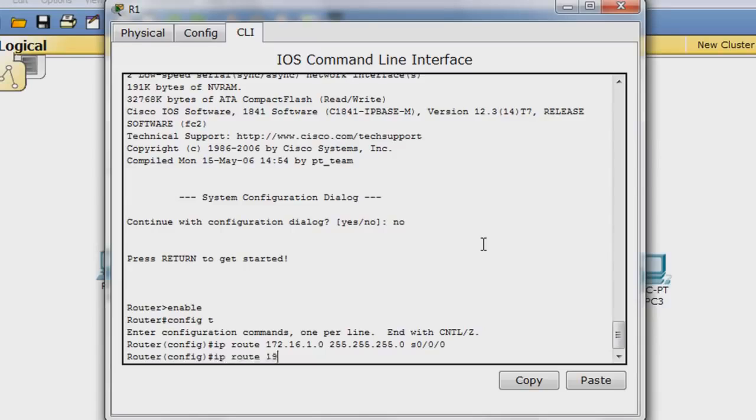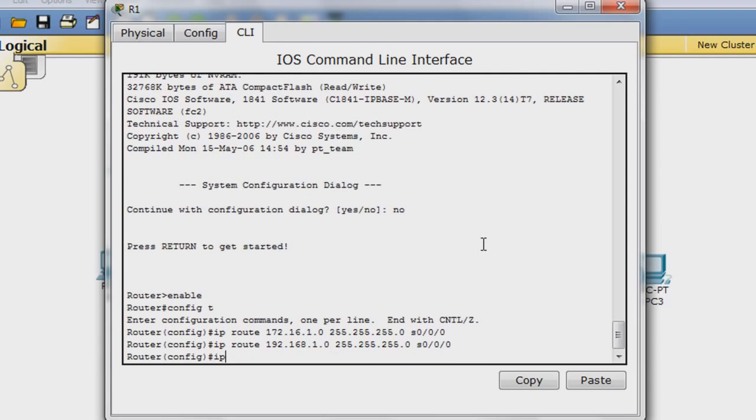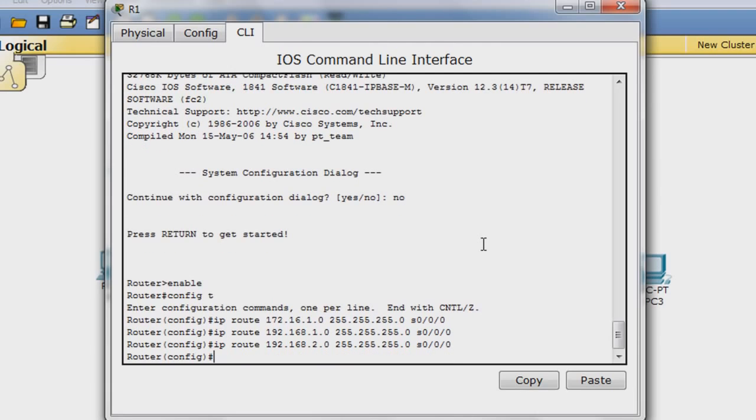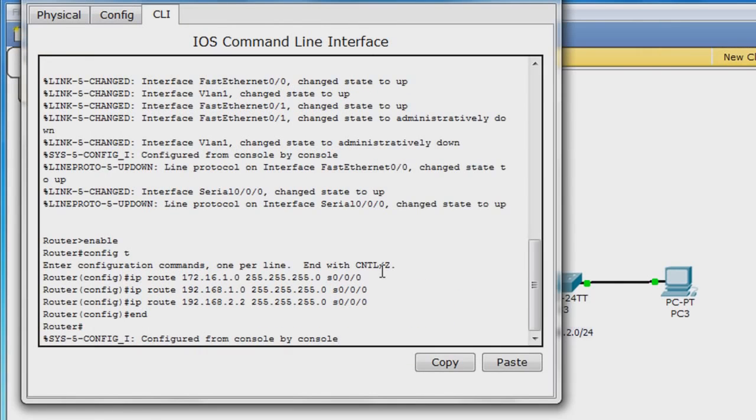Continue entering the rest of the static routes with the following commands. ip route 192.168.1.0, 255.255.255.0, S0/0/0. Hit enter. ip route 192.168.2.0, 255.255.255.0, S0/0/0. Hit enter. Type end and then enter to return back to privileged exec mode. Now hit enter again.